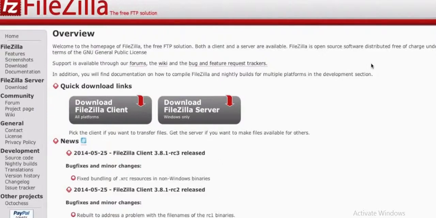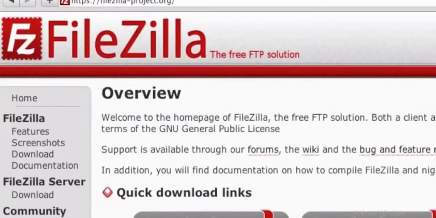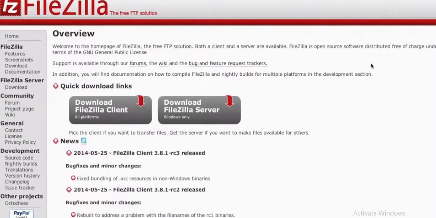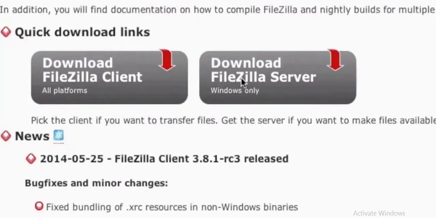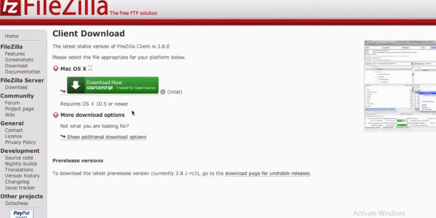It's actually quite amazing. So to download the client, simply go to filezilla-project.org and then download the version that's compatible with your computer. If you're on Windows, you're obviously going to want to download the Windows version. If you're on Mac or Linux, you're going to want to go here for all platforms. In my case, I will be downloading the Mac version.